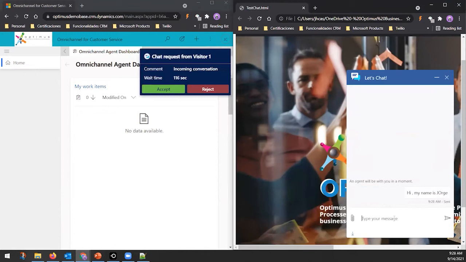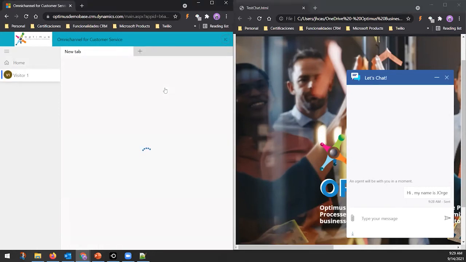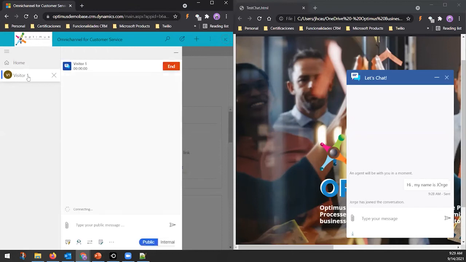Okay, so immediately when a conversation starts, the agent is going to receive this, and is going to see the waiting time that is configured, and you could just accept or reject. If you reject, the conversation is going to pass to a different agent and it's going to keep jumping until someone receives it. But let's say that I just click on accept, and it's going to show as visitor one, because the CRM doesn't identify who the person chatting is at the moment.